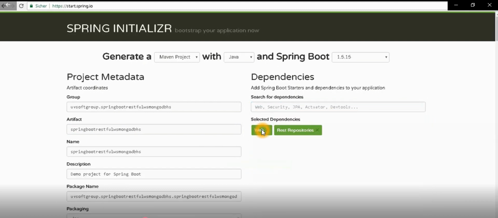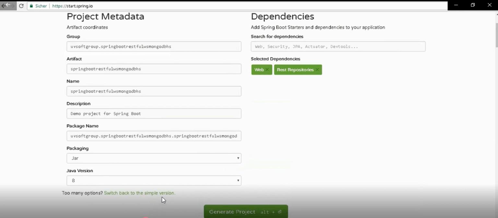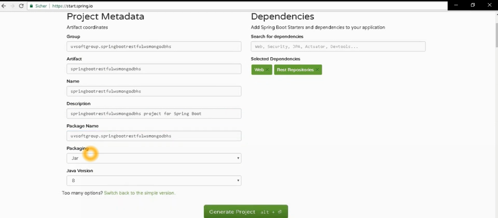So we need a web dependency, or you can expose here, or REST repositories dependency. If you need it, you can inject it, and you have the possibility to give the name of the project. And then we have a basic package structure of the project. When the project is generated, you unzip the project and import it in the respective IDE.